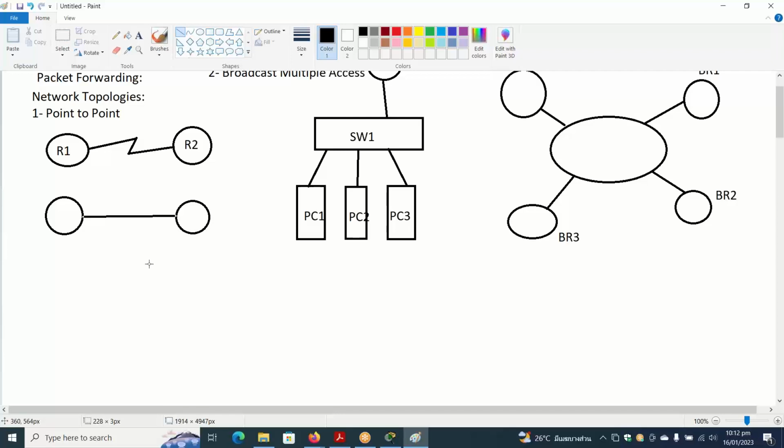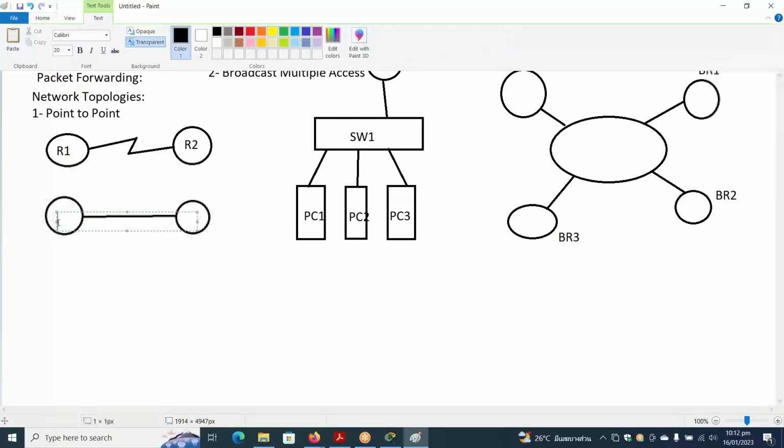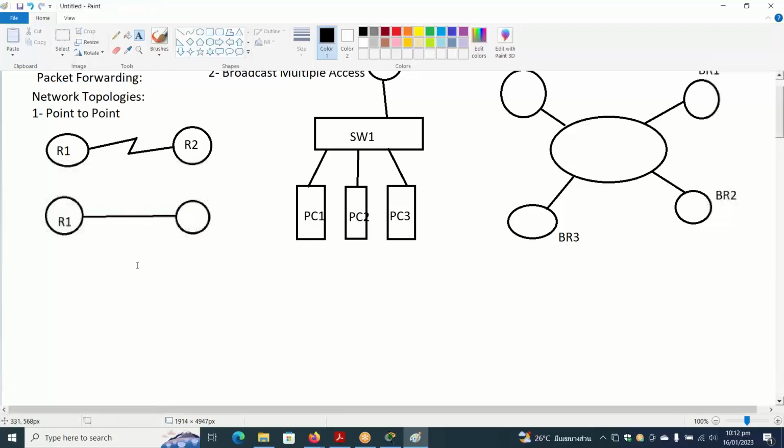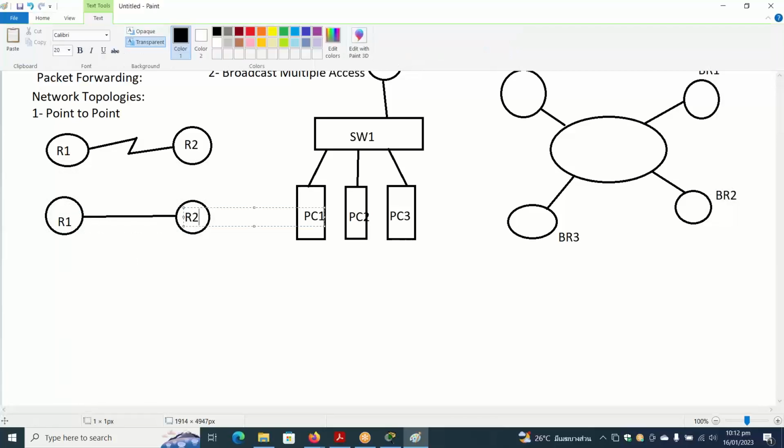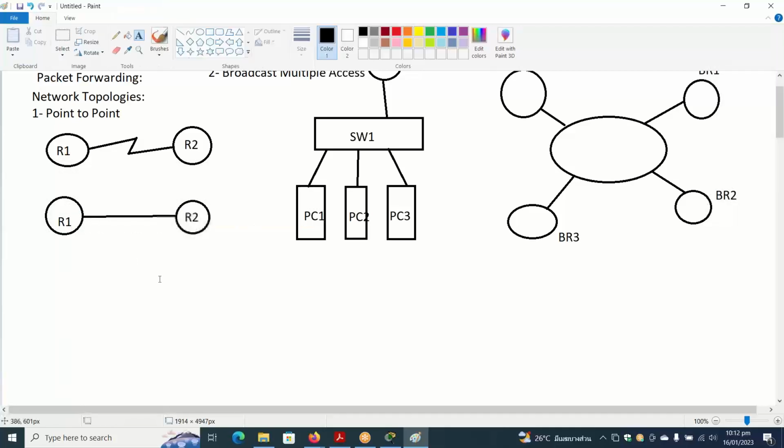So is it the same communication, or are there some differences? It is different because the encapsulation is different. Yes. So basically, this one is point to point. This one is not point-to-point topology. This is a point-to-point link. This is also a point-to-point link, but this is point-to-point topology. This is not point-to-point topology.